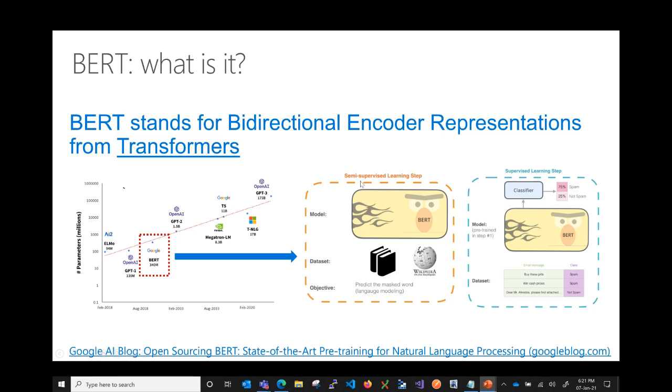And what is that? It has a semi-supervised learning step as well as a supervised learning step. In the semi-supervised step, the objective is as before in transfer learning, where you're trying to predict the masked word or the next word, and it's language modeling. The data set used was Wikipedia and BookCorpus, and they trained a BERT model. Then in the next step, I have my data set and I use the pre-trained model from step 1 and build a classifier on top of that. So it saves me a lot of trouble because I have the goodness from this pre-trained model.